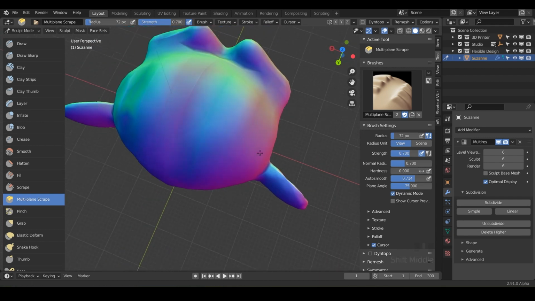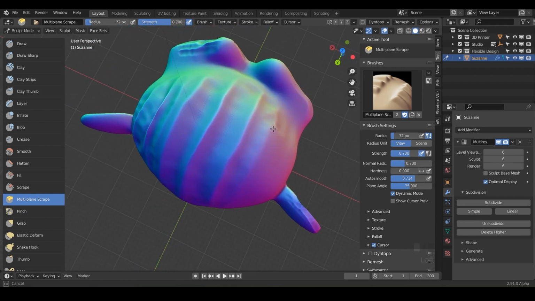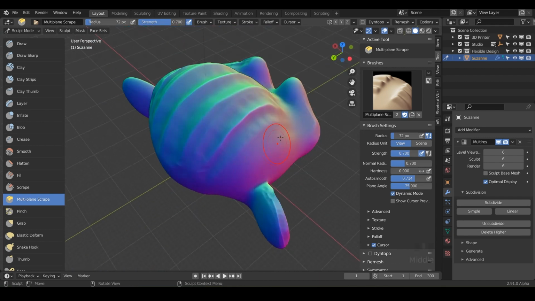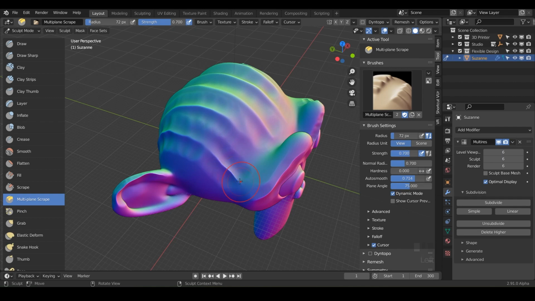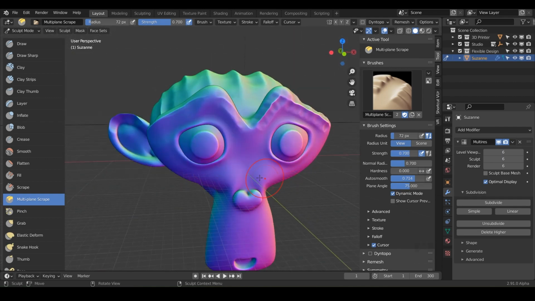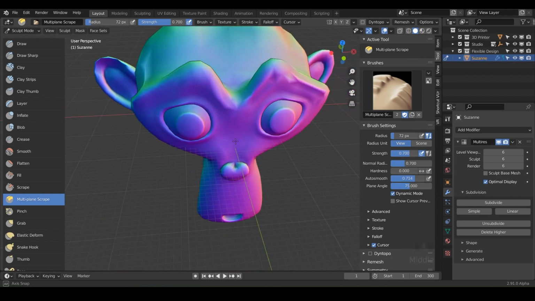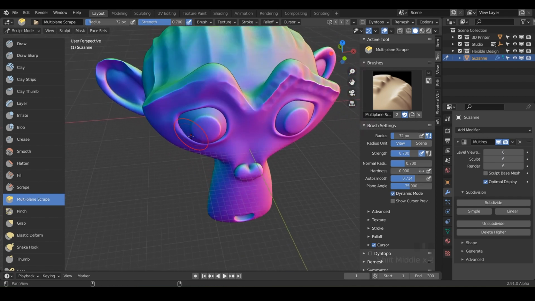So that is the multiplane scrape. If you need to make things look a little bit more sharp around the edges, this may be the tool for you. Probably not the tool for me, but if you need it, here it is. So let's go ahead and jump into the next brush, which is the pinch brush.